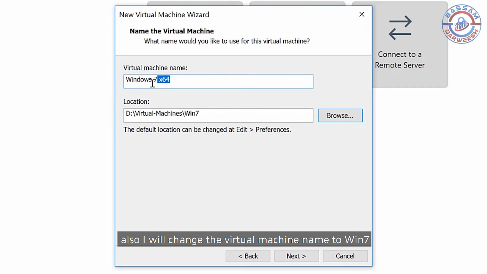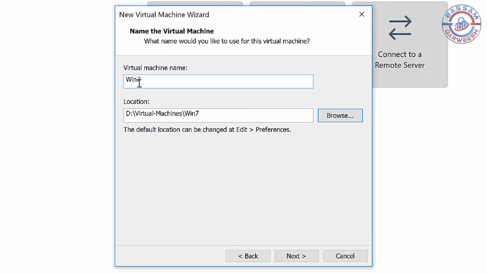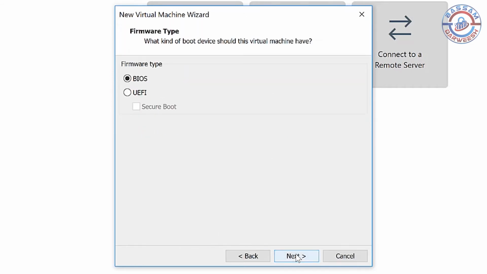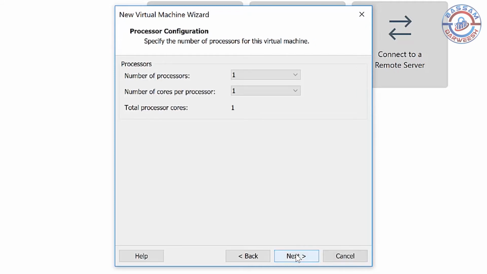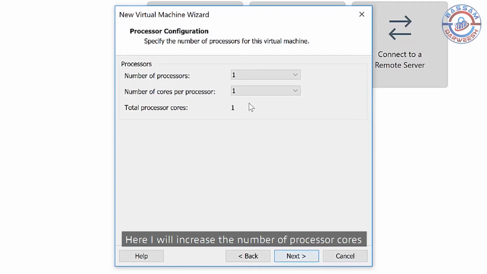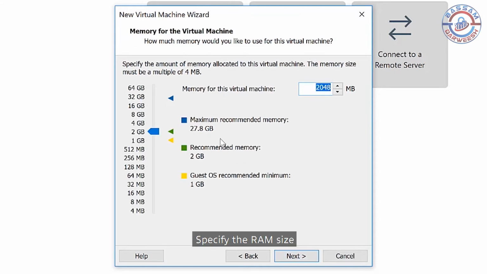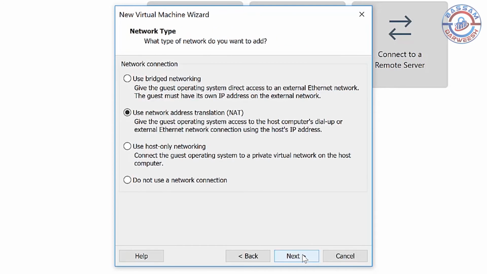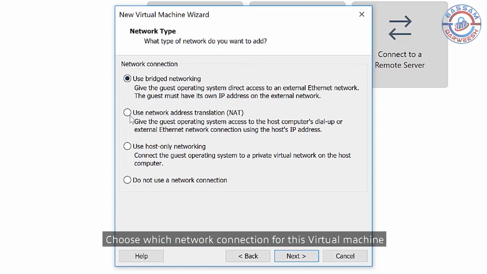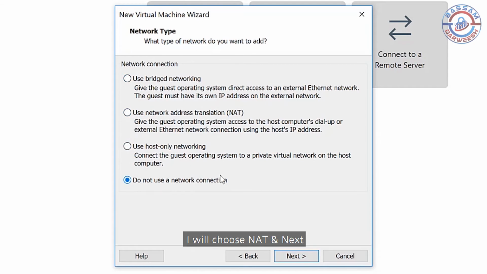Also, I will change the virtual machine name to Windows 7 and Next. Keep the default and Next. Here, I will increase the number of processor cores to 2. Next. Specify the RAM size. You can increase or decrease in this way. Next. Choose which network connection for this virtual machine. I will choose NAT and Next.